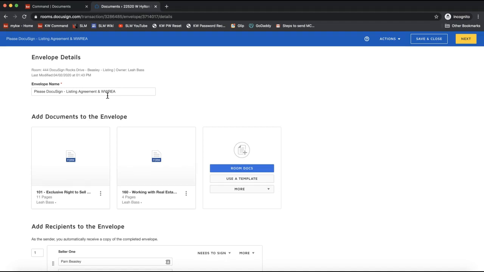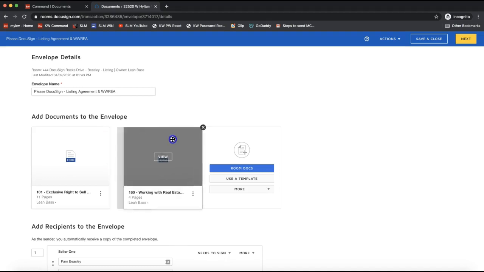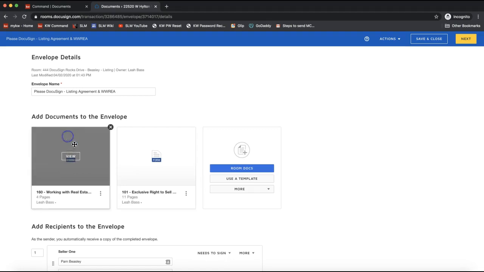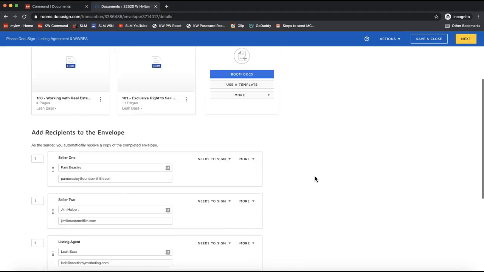Okay. You can also move the forms around. So if I want this document to be viewed first, I can switch the order of those. I can even add more documents here.